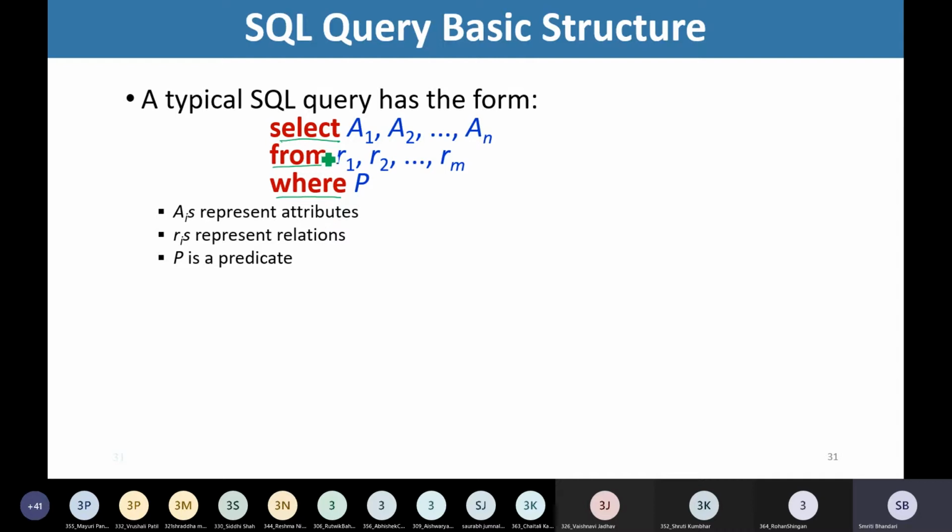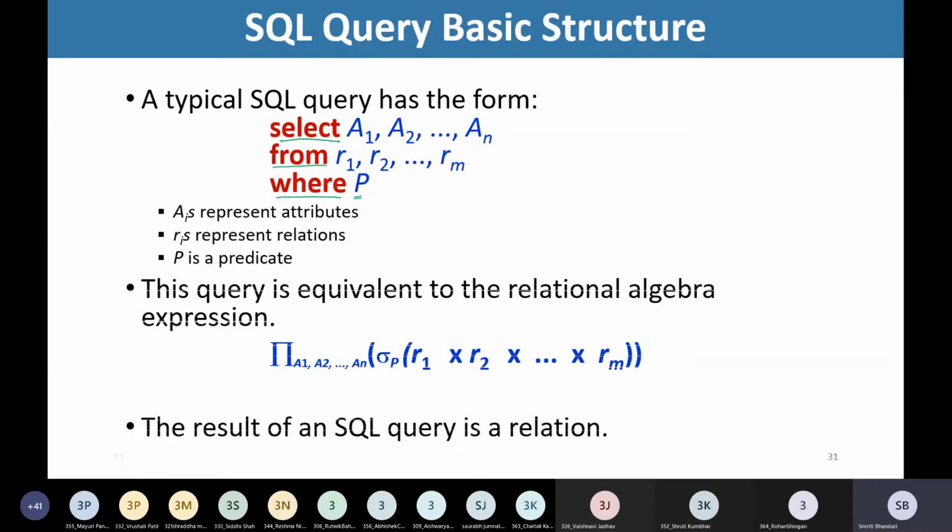So how do we write the query in SQL? Select, then the list of attributes that we would like to extract, where Ai represents an attribute, from the list of relations from which we would like to extract the data, where Ri represents a relation, where P is the predicate. This is the general basic structure of an SQL query statement.